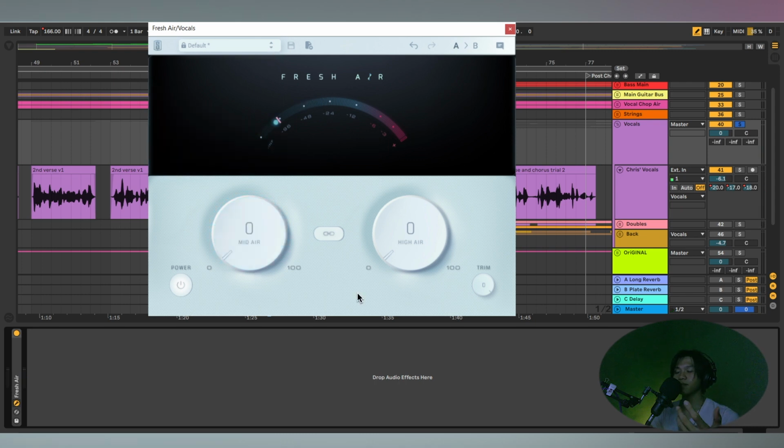So it's giving you that nice mid-range bite and brightness. So let's go to the high air.